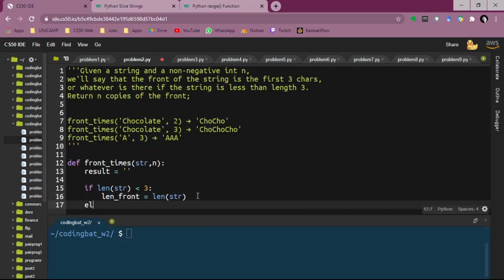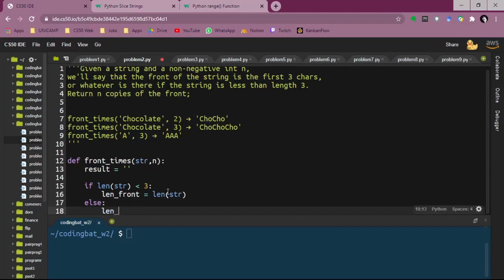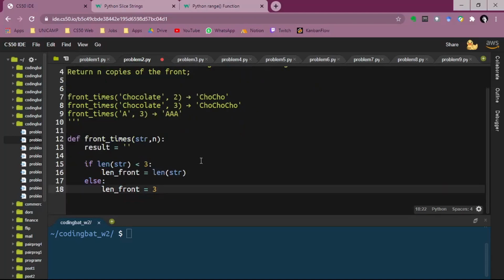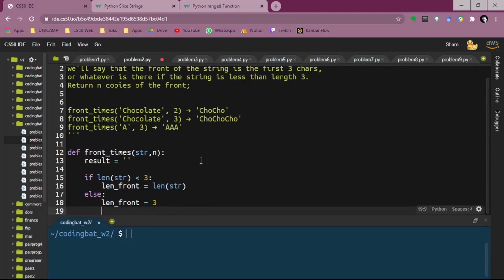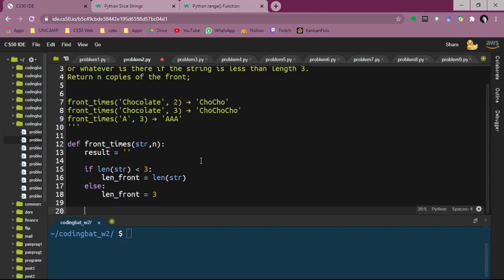And the else condition is for these other cases here, when the string has length greater than 3. So for example, chocolate. Since we want to grab just the first 3 chars, we're going to set the length front with the value of 3. Okay, because we just want to grab the first 3 chars of the string. Now, what are we going to do? Now we're going to grab these chars of the string, okay?